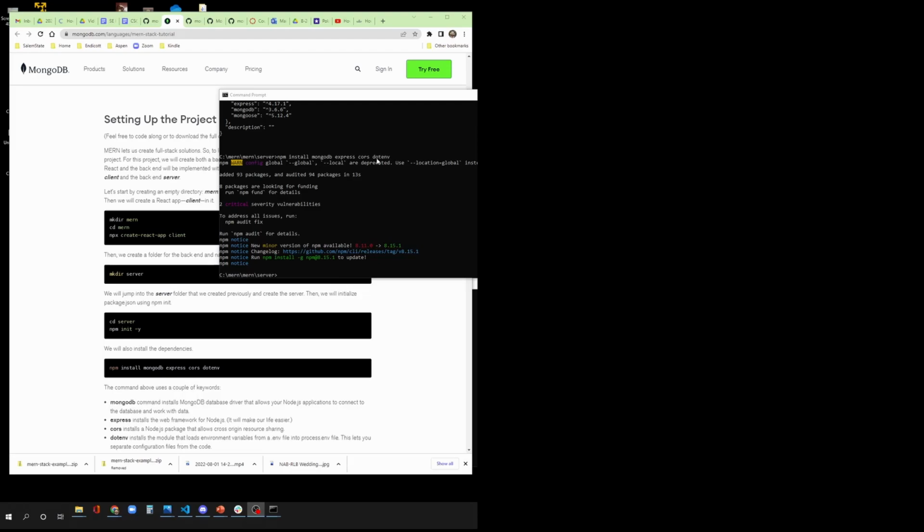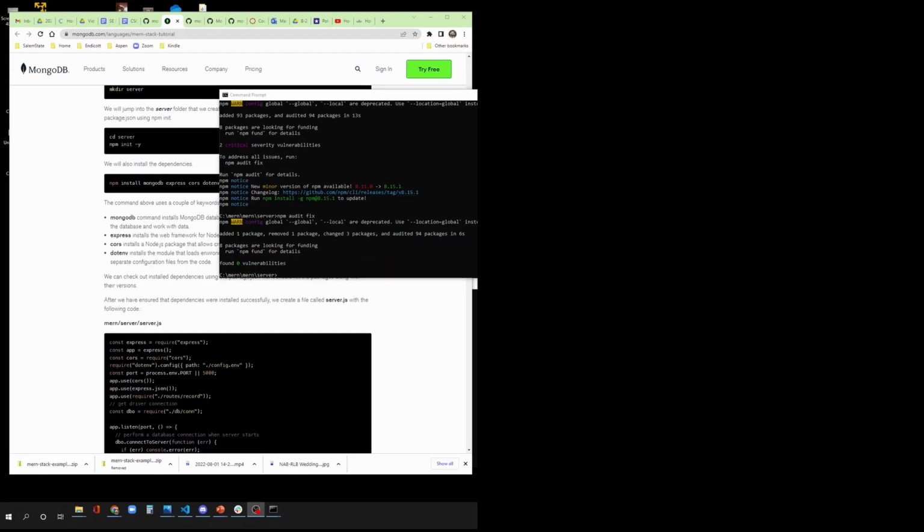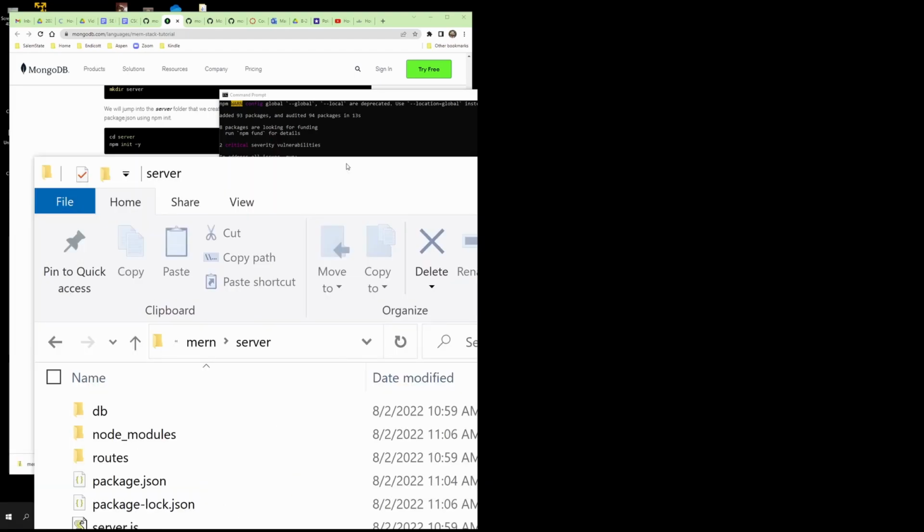Now, this said, there are critical issues here, so we're going to run this npm audit step and attempt to fix them. That finished. Let's do a little checking around to see what's going on with the code that we're setting up so far.